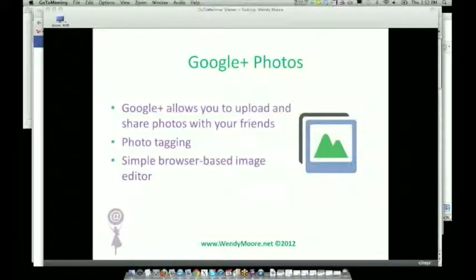Next, we've got photos. It's pretty similar to how you would look.